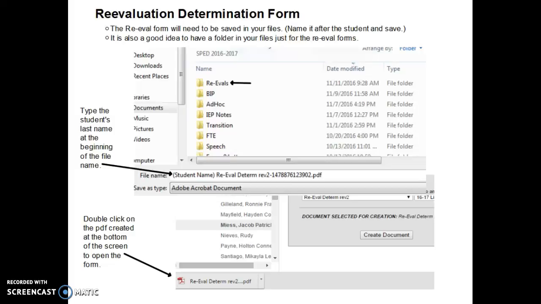Reeval, Determ, Rev 2. What I like to do is I put the student's last name as part of the document name, so it will be easier to reference later. And then, of course, you'll click Save, and then what will happen is this PDF form will show up down at the bottom, and also have the student's name here if you do that. And then you'll want to double click on this PDF form. It'll actually show up at the very bottom corner of your screen. You're going to want to open that up to begin working in the reevaluation determination form.